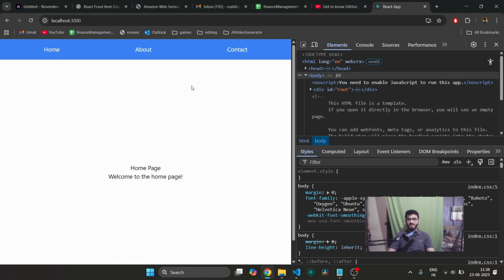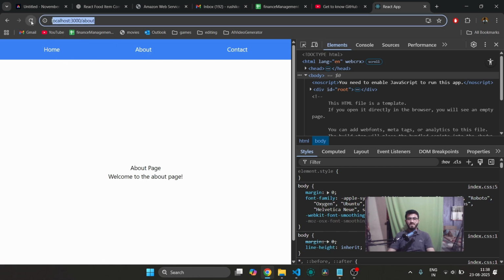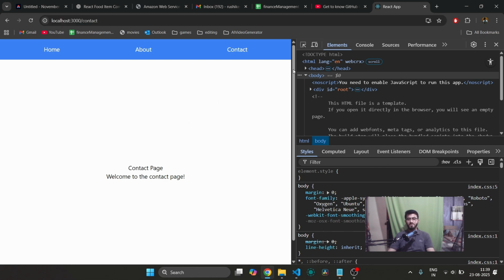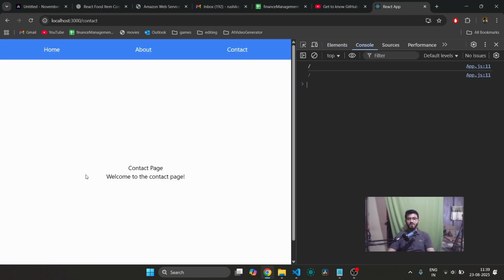Also notice one thing: whenever I'm changing the path, the whole browser page is not getting updated. Here also you can see on this loading button, whenever I'm changing the path, only the path is getting updated but the whole page is not getting refreshed. So that is the beauty of using React Router DOM. Only the required component or only the required part is getting updated instead of re-rendering the whole real DOM.